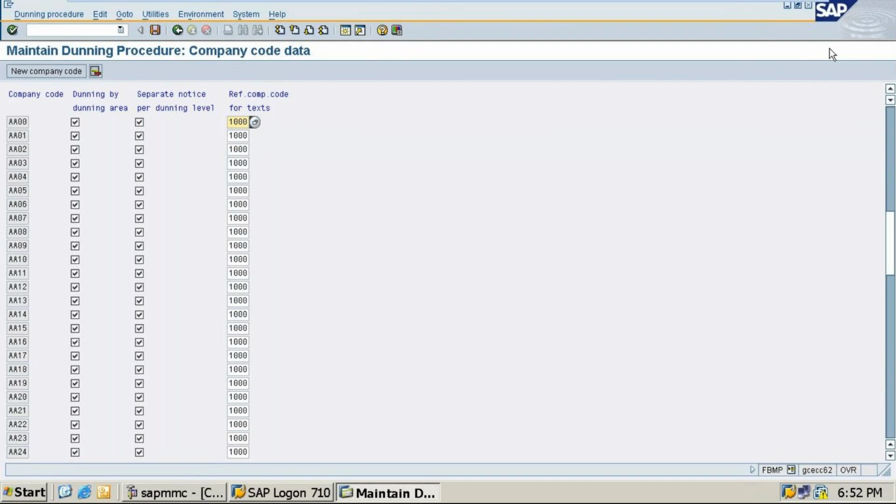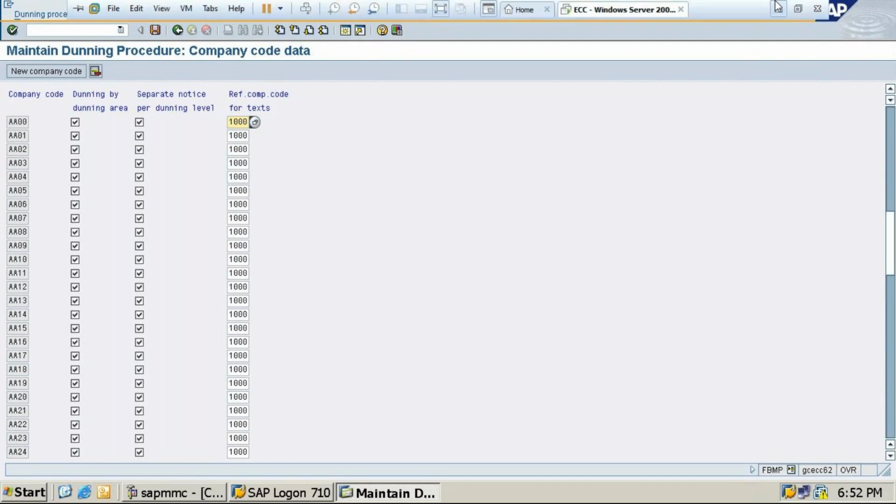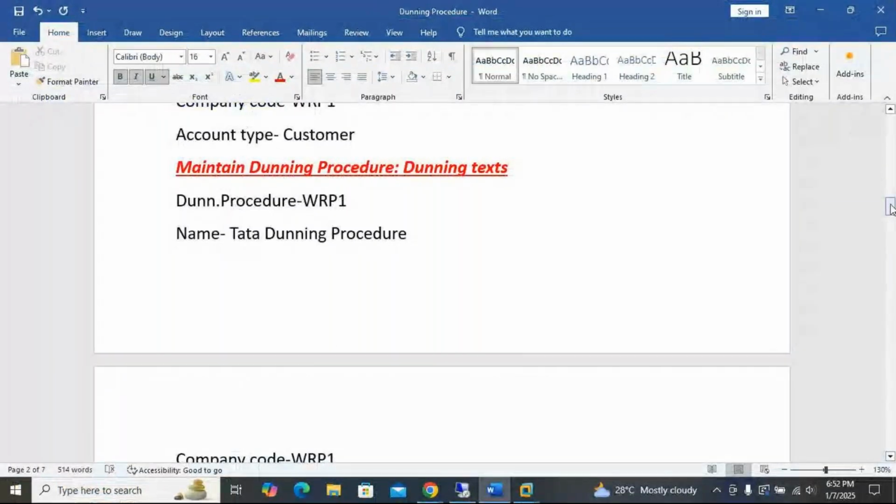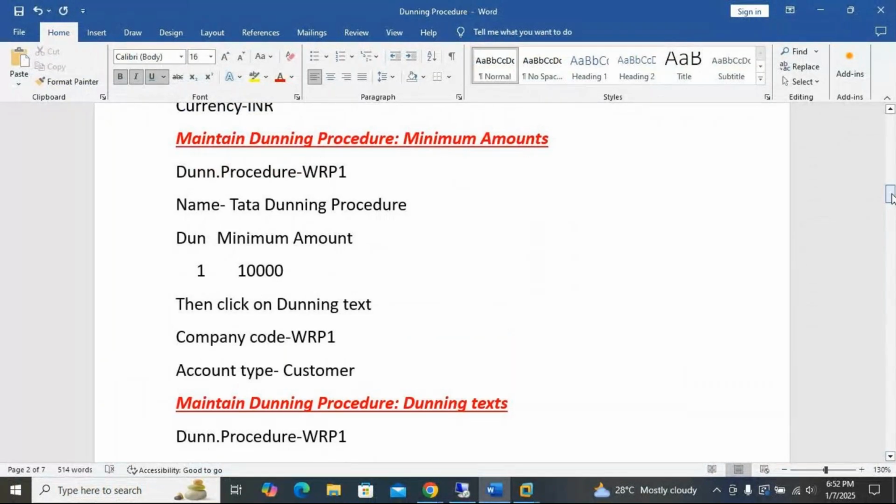So please make a note till here. We'll be seeing that. Write down these notes. So these are the steps we need to follow. Click on dunning text, company code. Account type is customer.